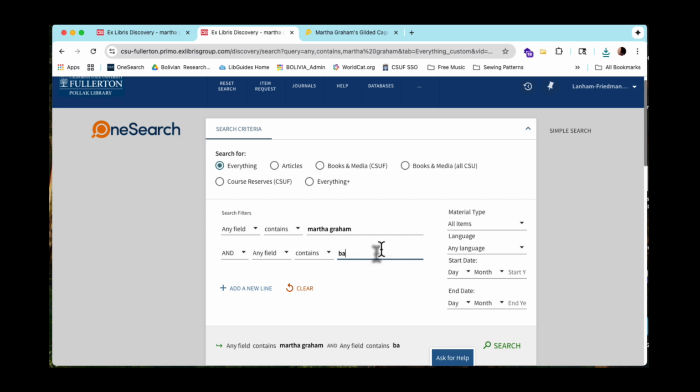To focus my results, I'll add more specific keywords. My first keyword is Martha Graham, and my second is ballet. Because I'm researching postmodern ballet, I'll add synonyms using the or operator. So I'll type in ballet or contemporary ballet or postmodern ballet.